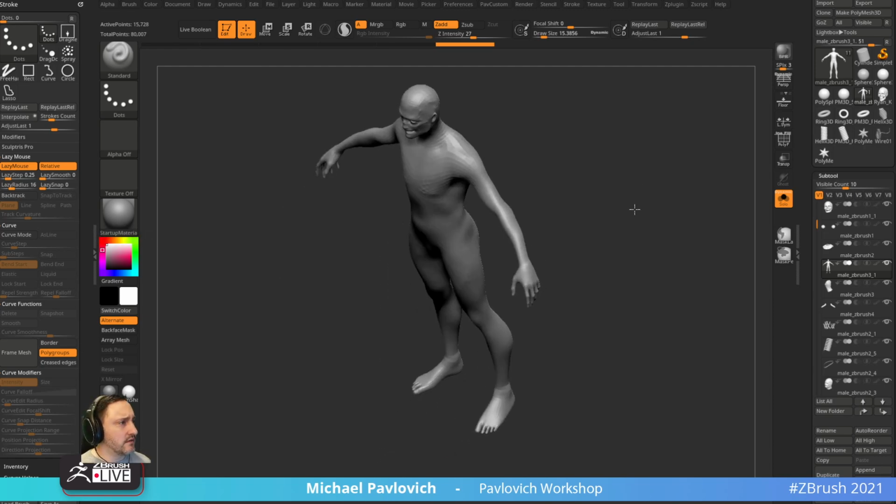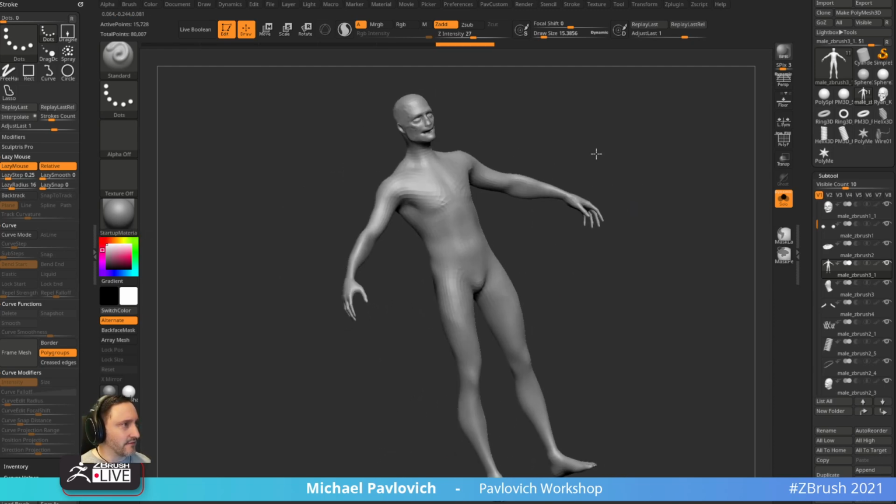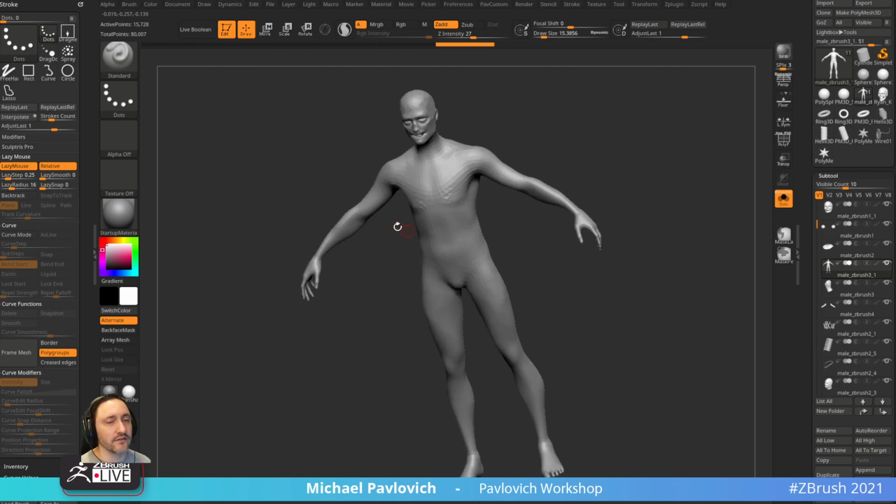One thing I would caution against is when I did that scale, I kept the fingers, so now his fingers are a little bit elongated, so be careful of that. So don't do that.